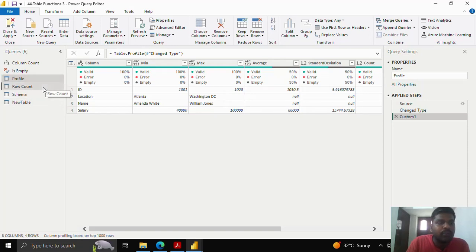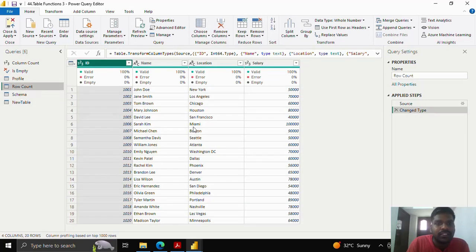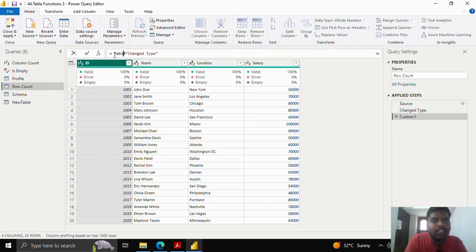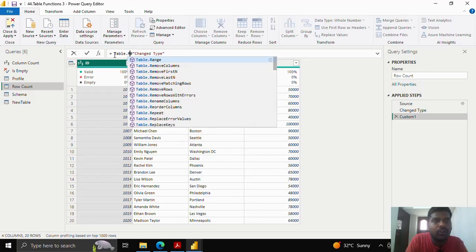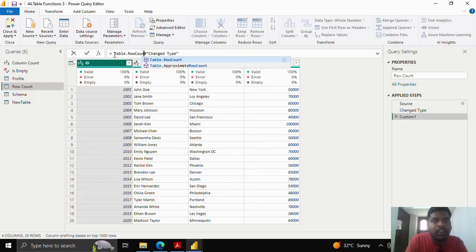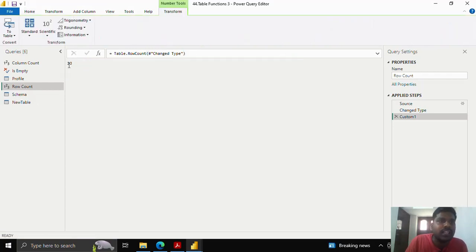I'll move on to the other function, where we could fetch the row count. Here I have a table. I'll add a step. Once I add a step, I'll type the function Table.RowCount. Similar to the column count, we have this Table.RowCount, which could help us to identify the number of rows. Once I click over here, you could get the number of rows.